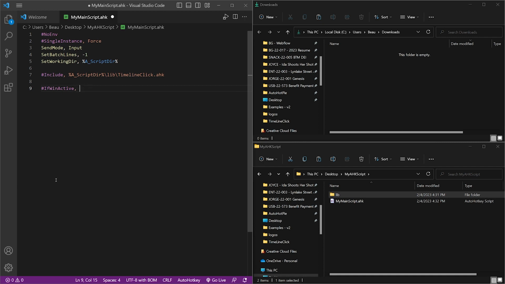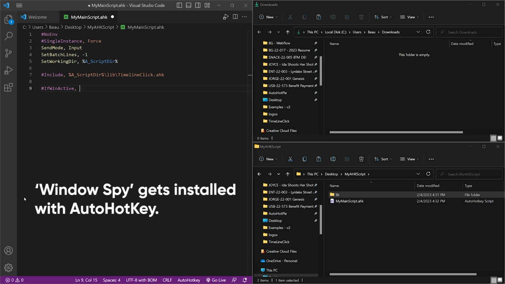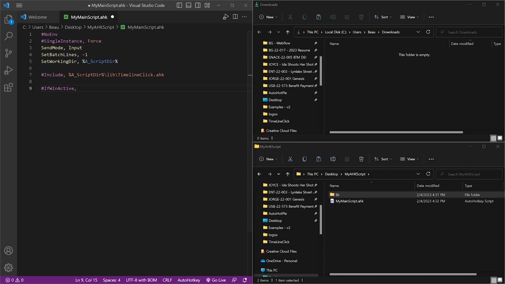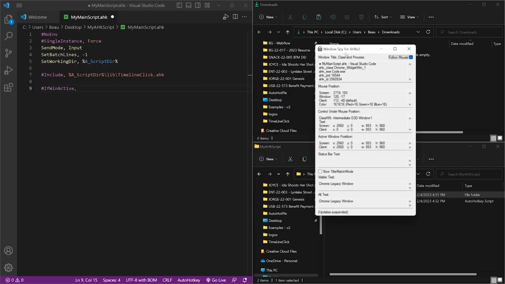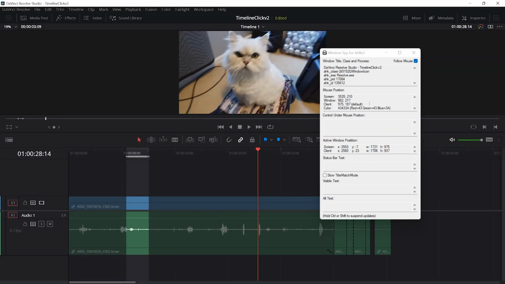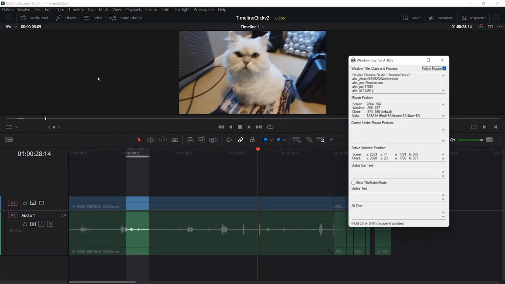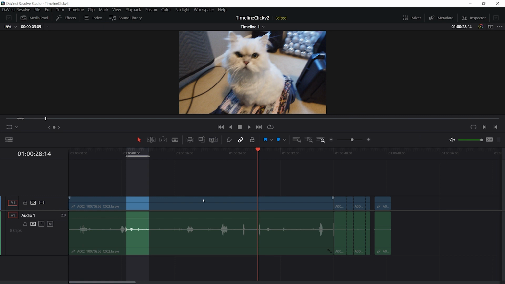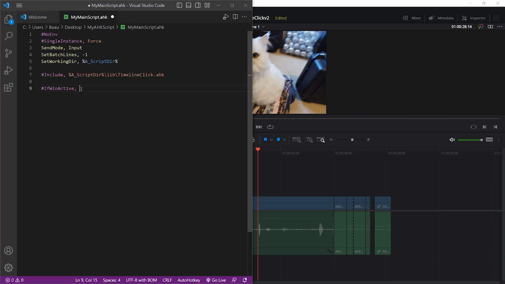In order to get that, you need to open up Windows Spy. So you can just press the Windows key, search for Windows Spy, and open it up. And when you find it and have it open, go over to Resolve. And when you have Resolve active, you'll see that the Windows Spy gives you an executable, and it's ahk.exe resolve.exe. So copy that, and then we'll go back to our script and put that in there.